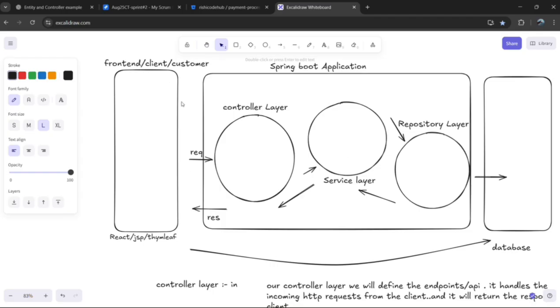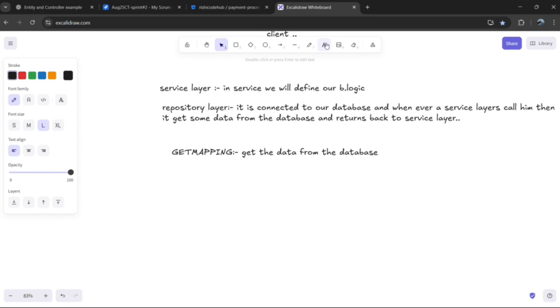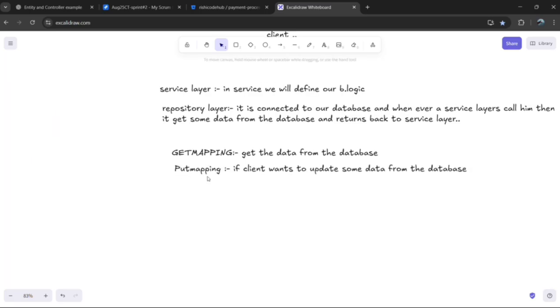Suppose the client wants to update some data. The client wants to update some data in the database. So in the controller layer we'll write the update method, or put mapping. If the client wants to update some data in the database, okay, so this is the working of put mapping.